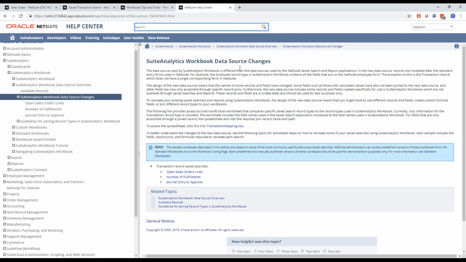So what I'm going to do is use a document I've already downloaded that's contained in this help article here. That's the Suite Analytics Workbook Data Source Changes, which is underneath the Suite Analytics Workbook section in Help. And you can see a little ways down here, there is a spreadsheet called Transaction Mapping. This is what you're going to want to download when you're trying to find these fields that you're used to being called something else.